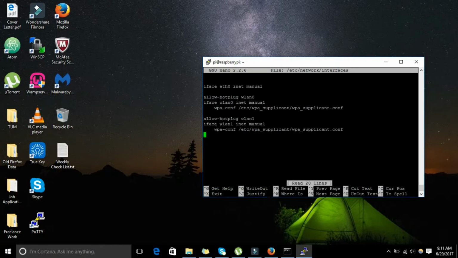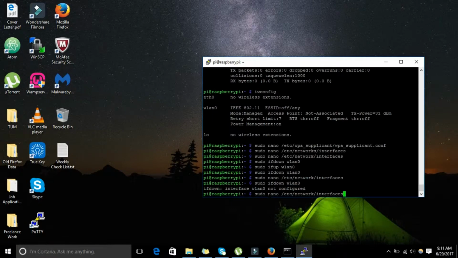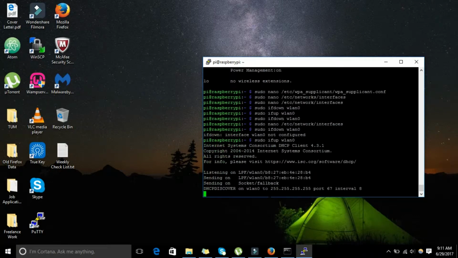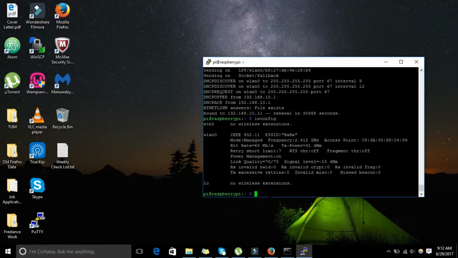And now we go into the other file called network interfaces and configure wlan0 as DHCP. So it should be able to connect to a local network wirelessly. We turn down the wlan interface and enable it again, with DHCP. So now we do the iwconfig thing again, and we see that it's connected to a Wi-Fi network. For me, Baba is the Wi-Fi network.